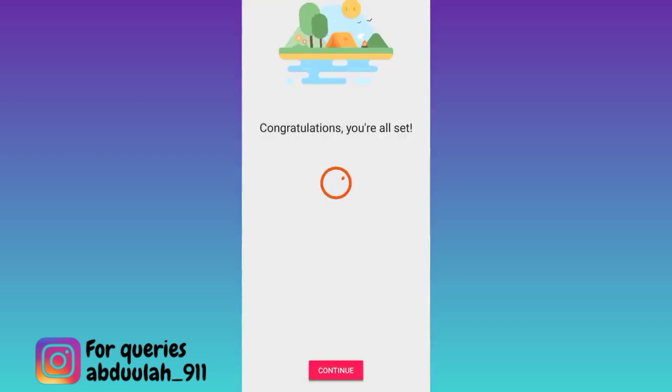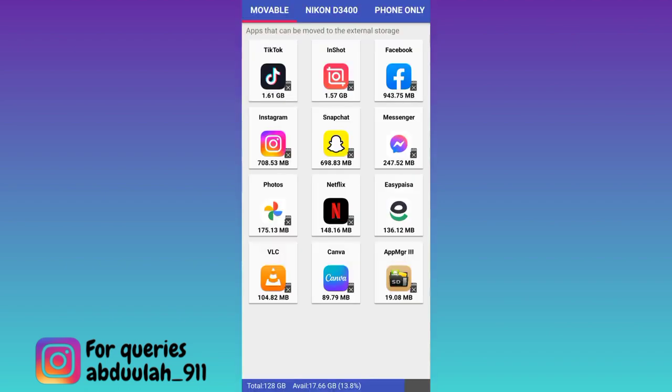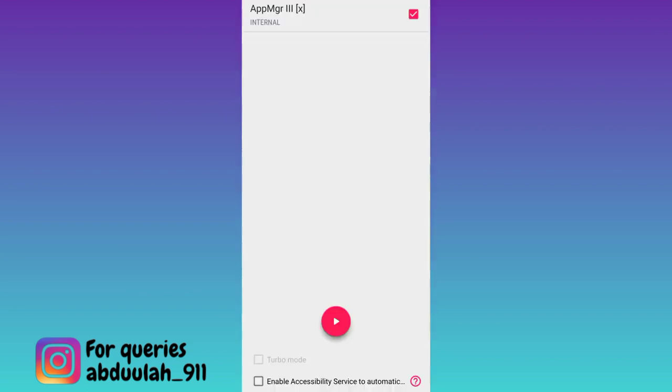Click on continue. Now click on this move apps option. Click on OK. From here, all you have to do is to select the applications that you want to move to your SD card. Once you have selected the apps, click on move app option. Click on this play icon.